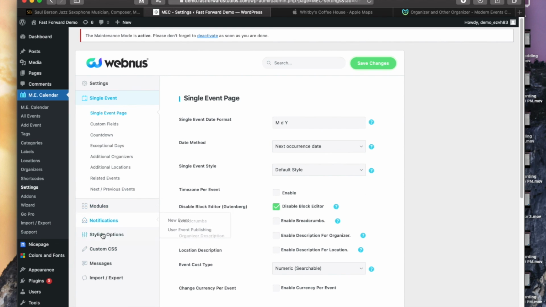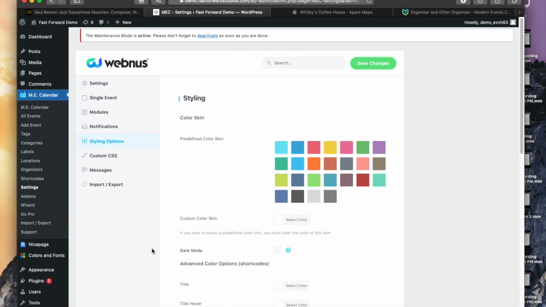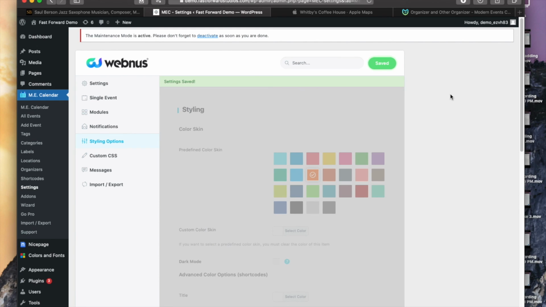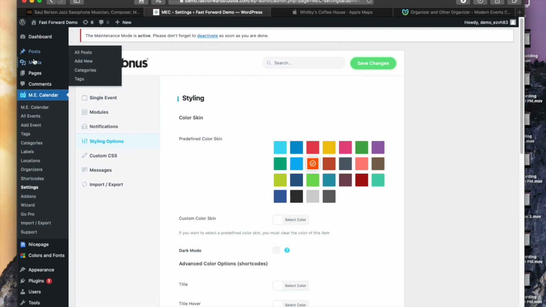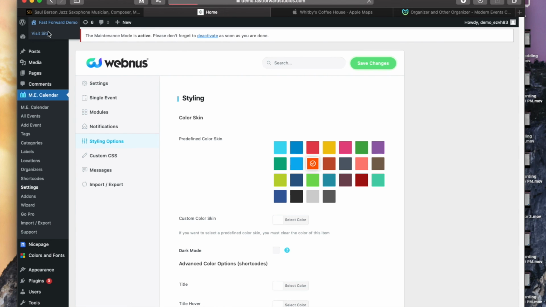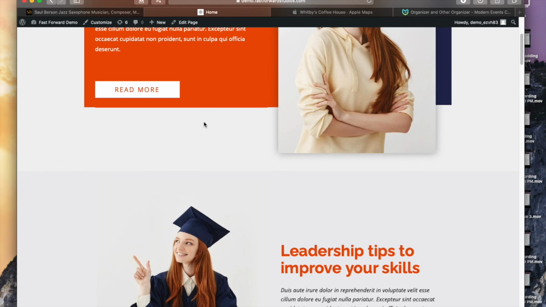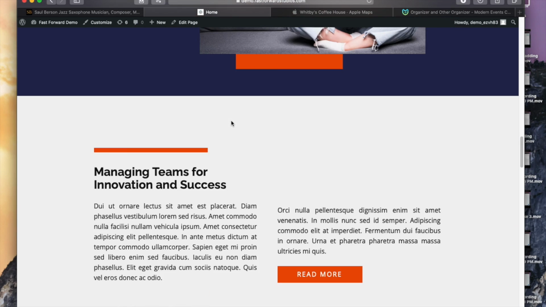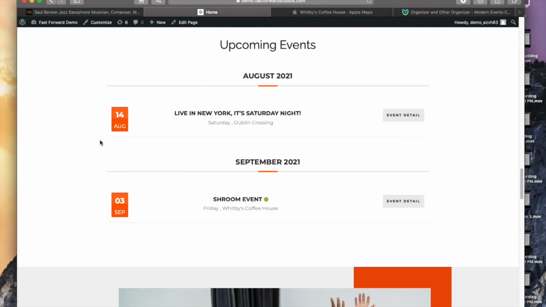So for styling options, we wanted to change the color here. So the styling color scheme, predefined color scheme. So our web page is actually orange. So let's change that color to orange here, and then save changes. And let's go back and view our page and see if the colors change. So I went up here and clicked visit site. So this is our site, and we're going to scroll down. And as you can see, it's changed to orange.